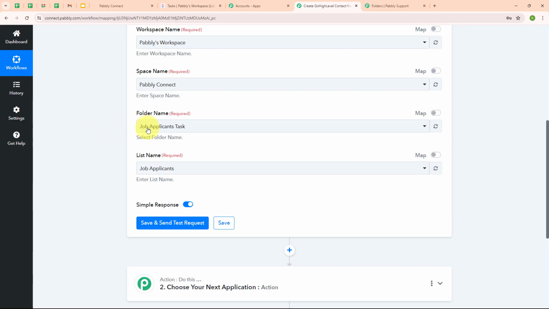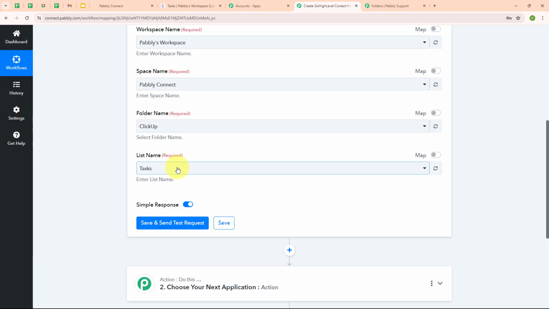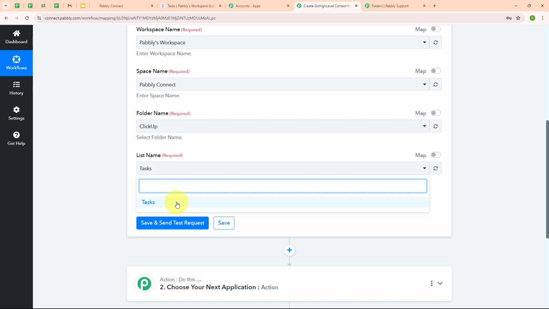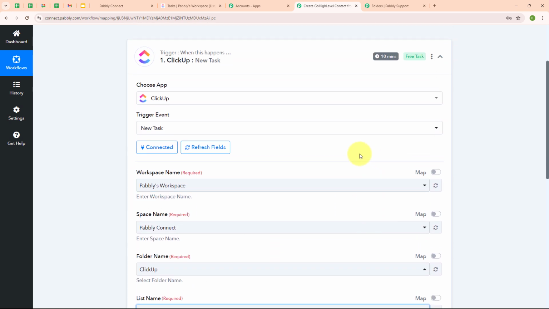And after selecting the space name, here I'm going to select my folder as ClickUp. And here in my list name, I'm going to select the list as task. Now, after selecting all these required data, what we are going to do is create a new task in our ClickUp window. And for that, let me take you back to my ClickUp window.